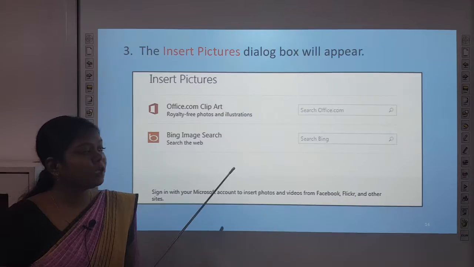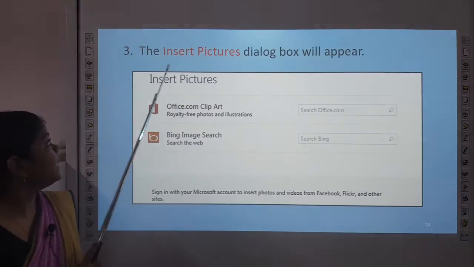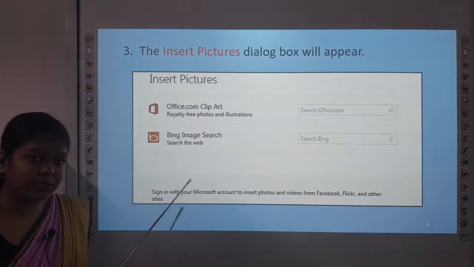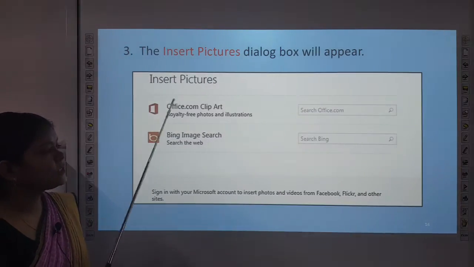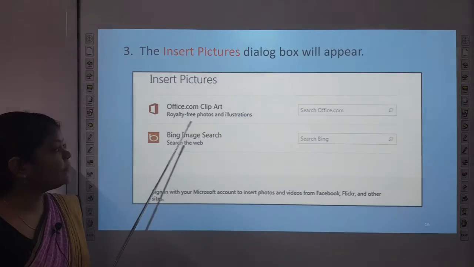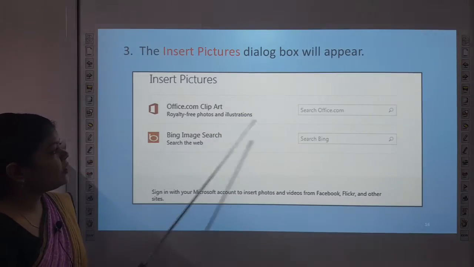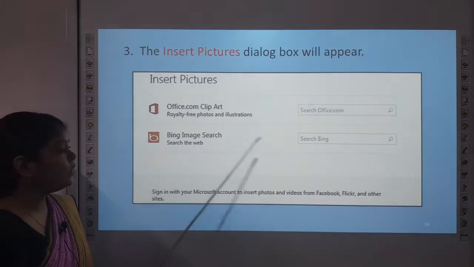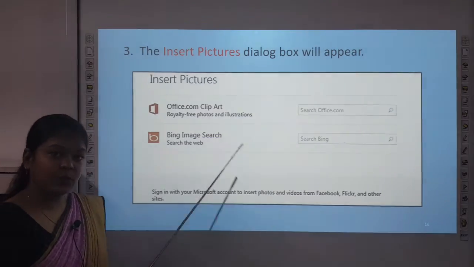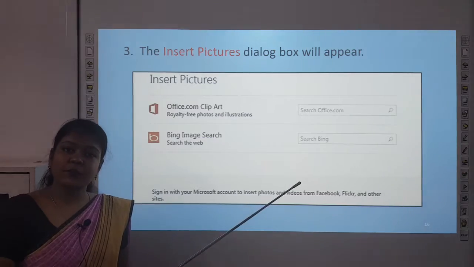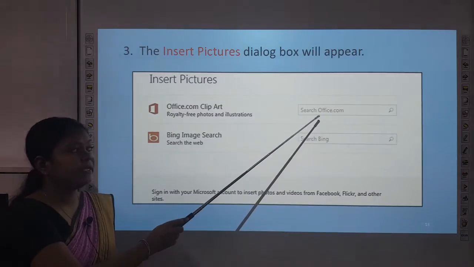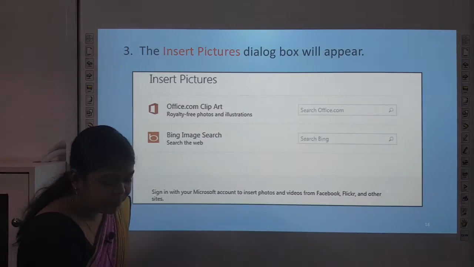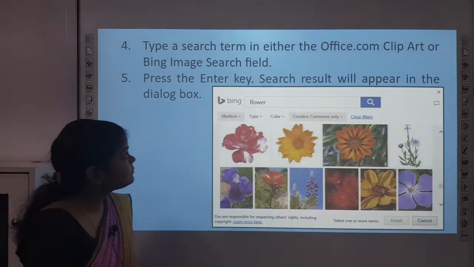Students, when you click on the online pictures option, then the insert pictures dialog box will appear on your MS Word screen. This is the insert pictures dialog box. Here you can see we have two search boxes. One search box is for office.com clipart and another one is for Bing image search. If you want to search an image of flower, then you have to write here in this search box flower, then press enter key.